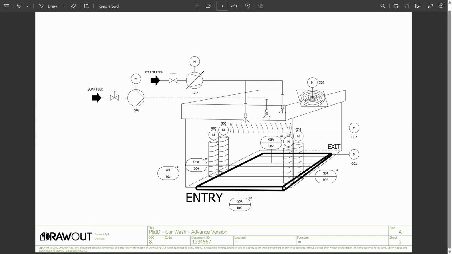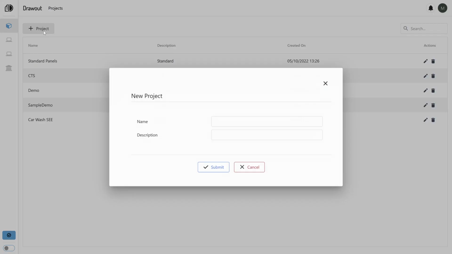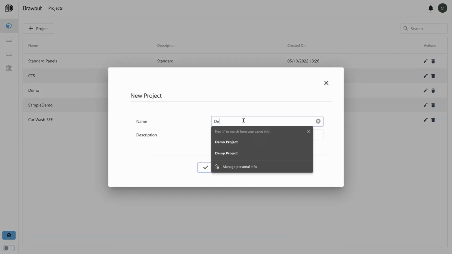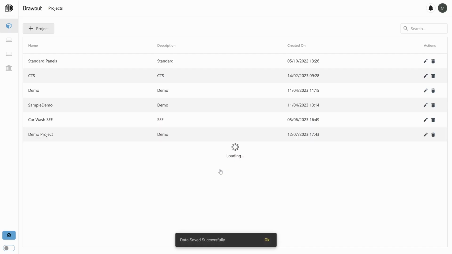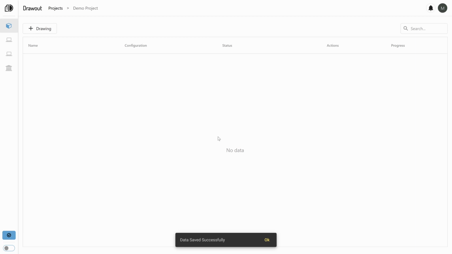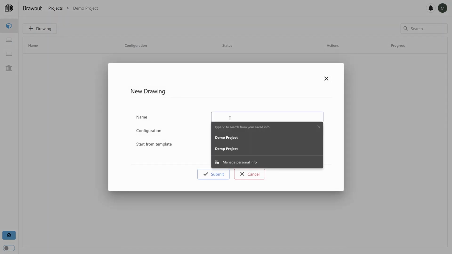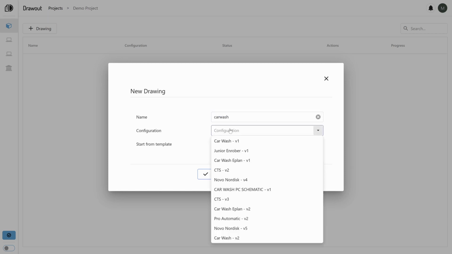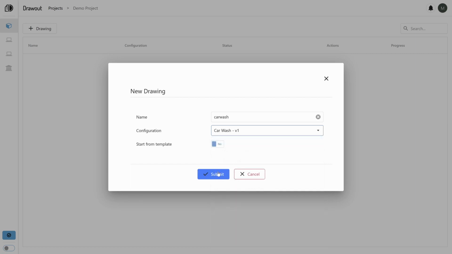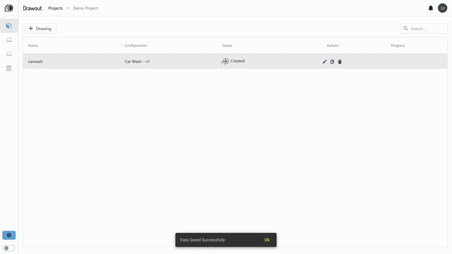A project is created in the Zen Configurator by providing the name and description of the project. Once in the project, the user can create all the panels required for the project by specifying the name as well as the type of panel you wish to create. We shall go ahead and choose a car wash panel configuration. A panel represents a C electrical project.